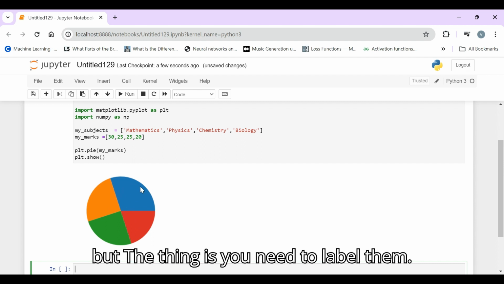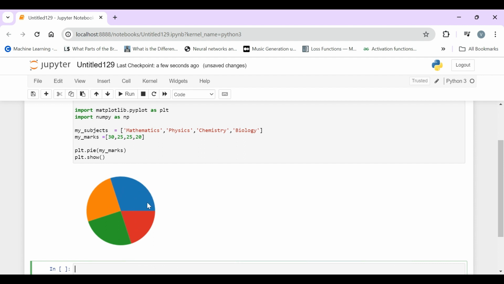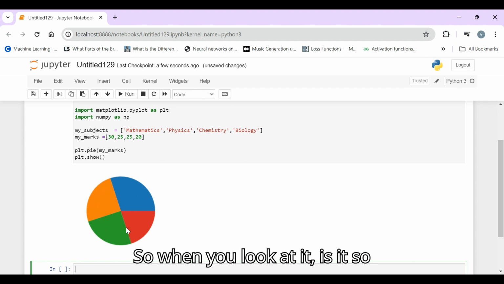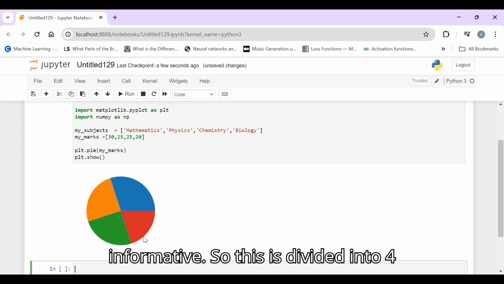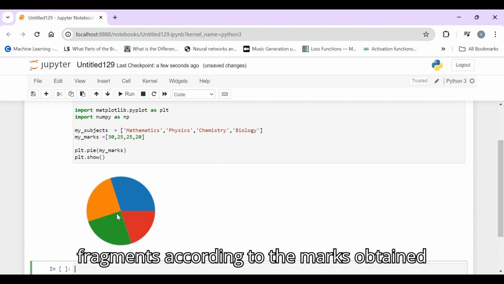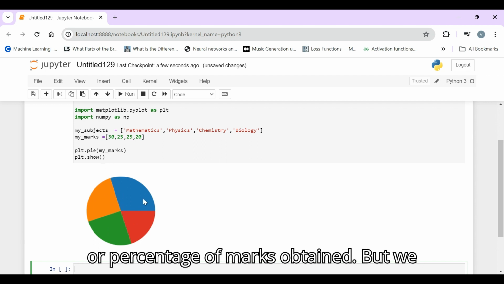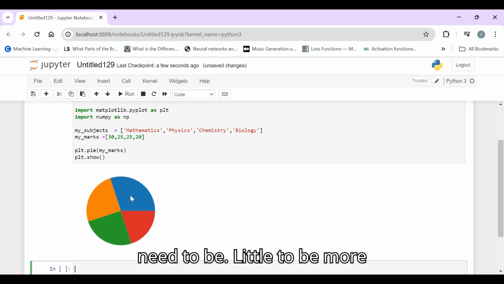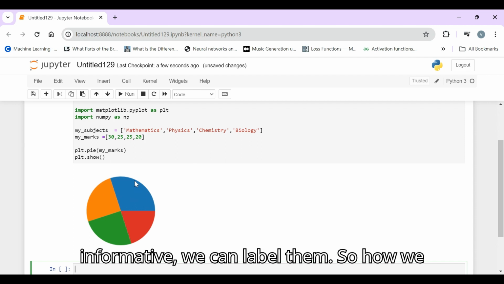But the thing is, you need to label them. When you look at it, is it so informative? This is not much informative. It is divided into four fragments according to the percentage of marks obtained, but to be more informative, we can label them. So how are we going to give the label?